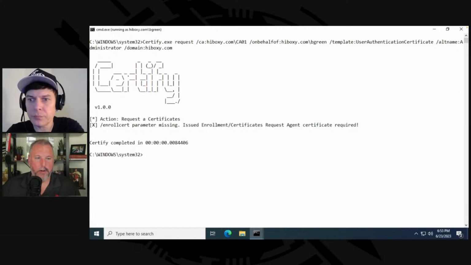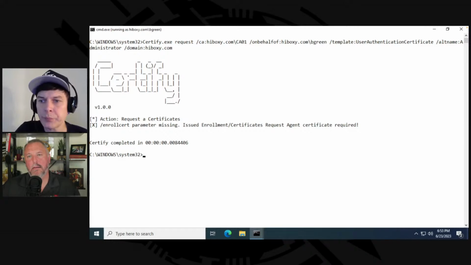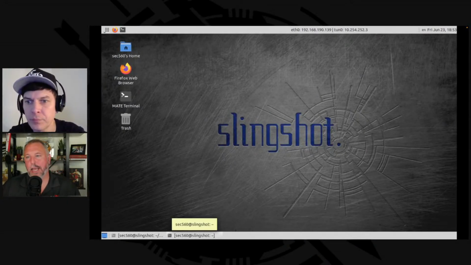I'm in the funky directory. Now, the problem is because this computer is not joined to the domain, I'm a little bit stuck as far as taking the next step. So what I'm going to do now is switch over to my Linux VM, and we're going to take a look at Certipy.